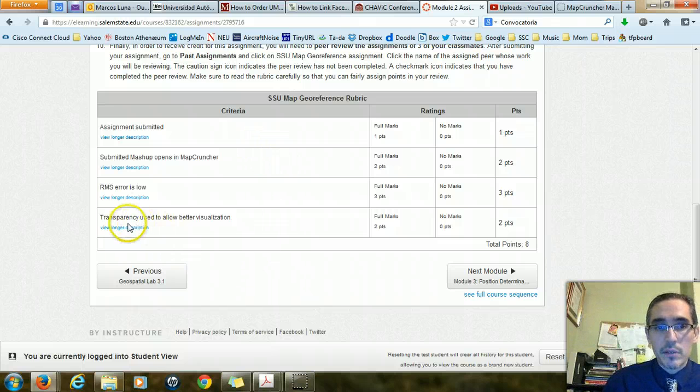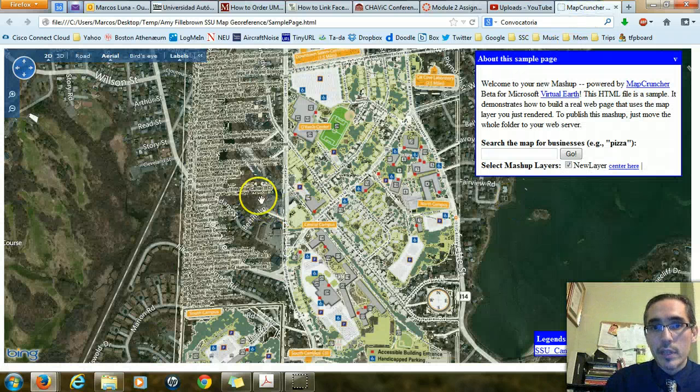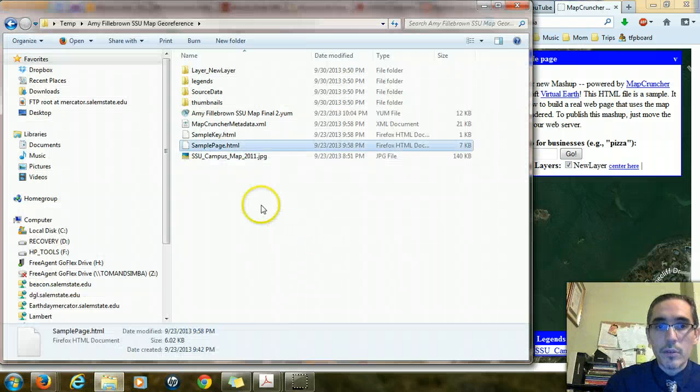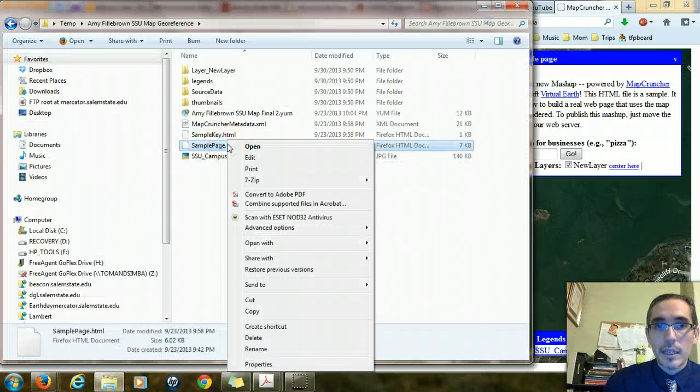But one of the things that you're looking for here is the transparency was used to allow better visualization, and so clearly the transparency was applied here because you can see through it. Okay, that's one thing. Now, if you don't have Firefox as your primary browser, you could run into a slight problem that might be concerning.